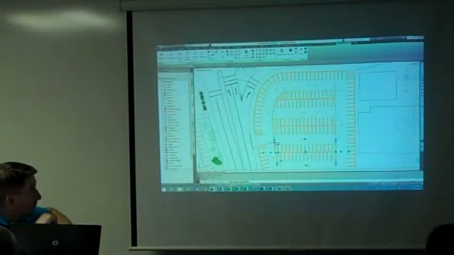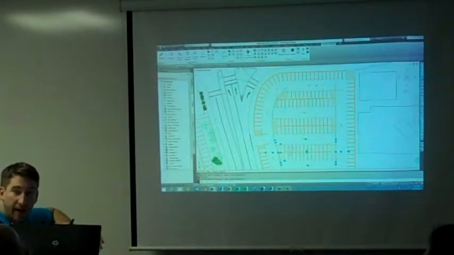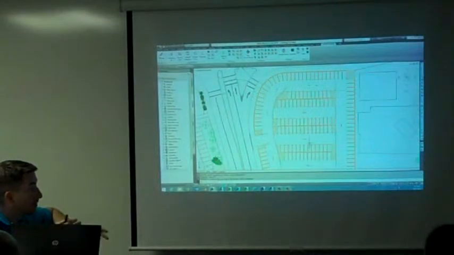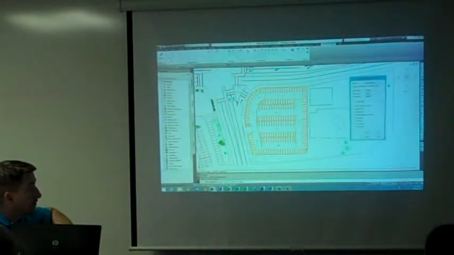There's lots of other parameters that pop up in that dialog box, like the angle that you want the parks to be at, conditions around the islands. Just pretty quickly, a couple of minutes, you know, we've got a number of parking spots laid out.